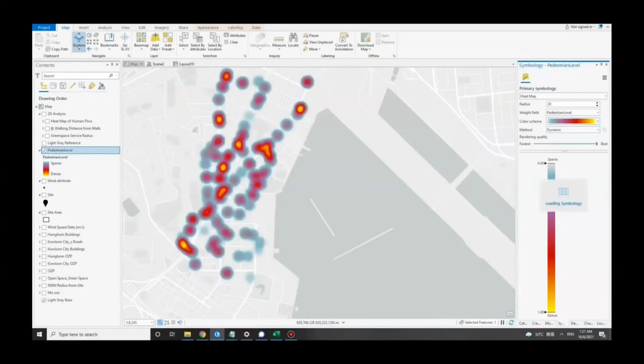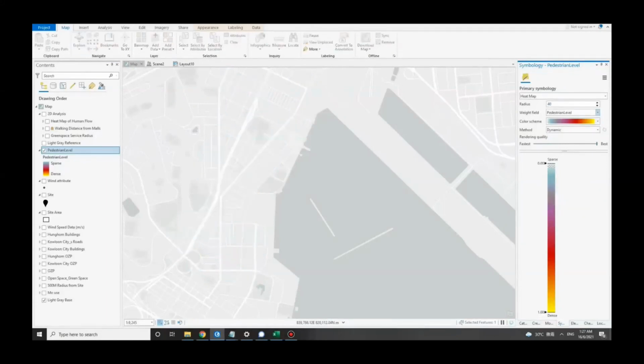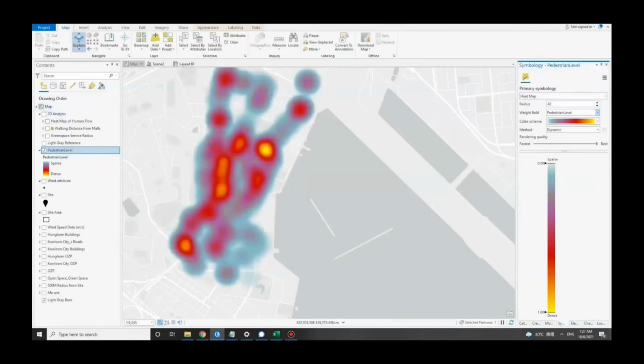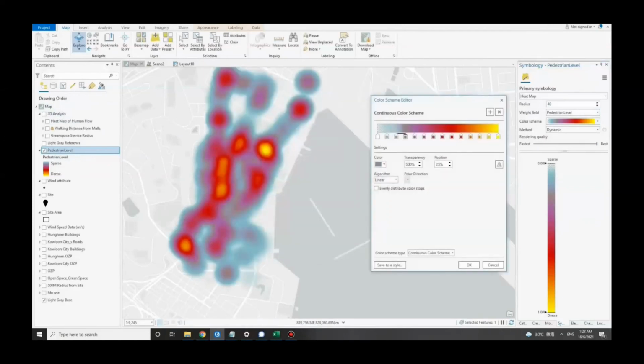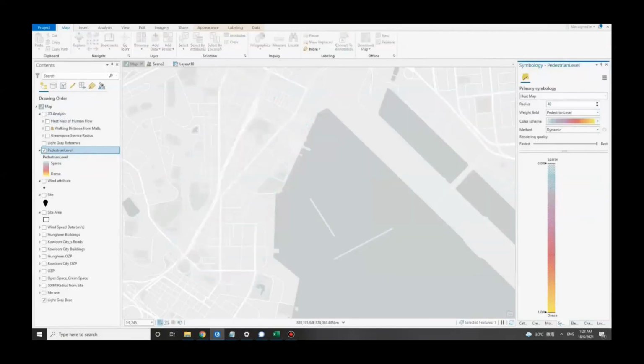You may also adjust to the best rendering quality. And adjust the radius to see which radius gives the best visualization, say 40. And after that, you may format the color scheme. This can be done by adjusting the transparency of the continuous color scheme, say 50%, such that the heat map is visualized appealingly and accurately. Click OK when you're finished, and that's all.